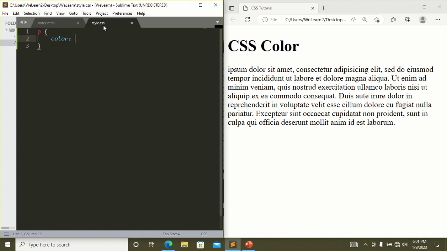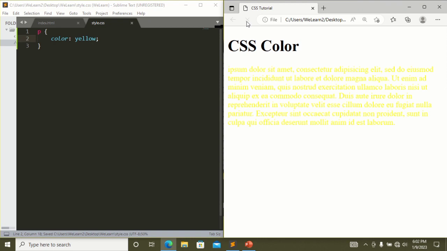Using a predefined color name, you can use red. You save, you refresh, and the color will change. You can use yellow, you save, you refresh, and the color will change. Any color you can research, there are a lot of colors out there that you can use to style. But always be mindful of the color and the background color.